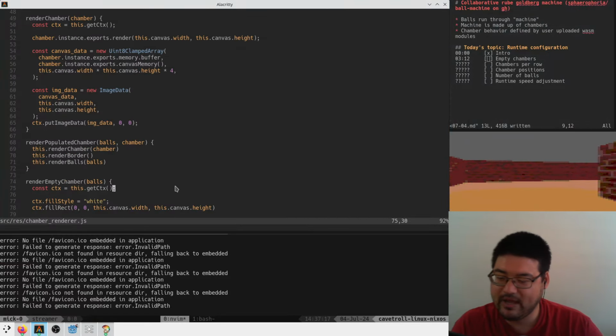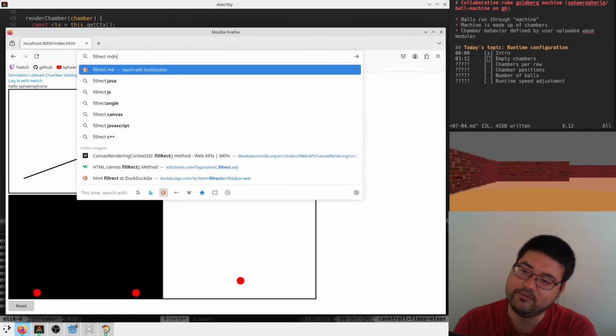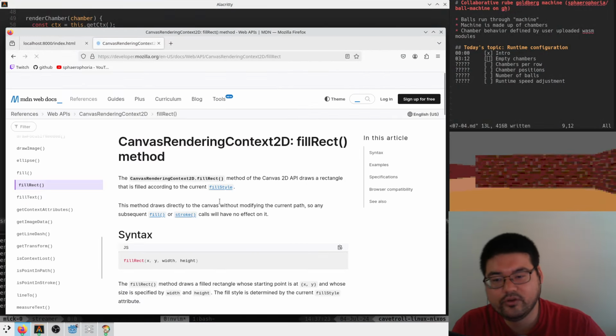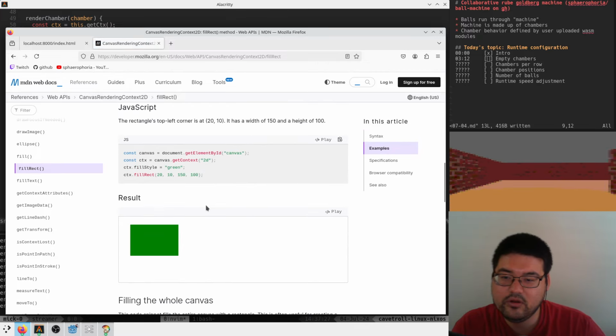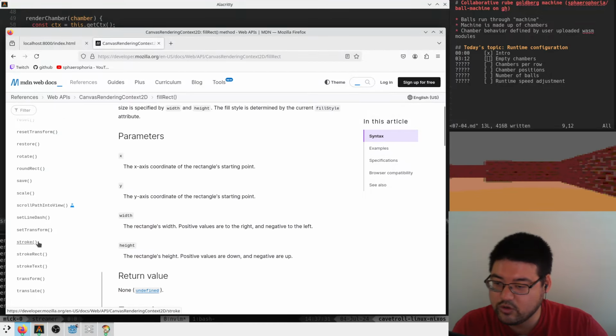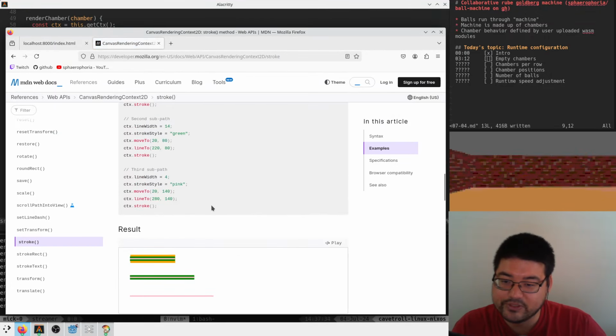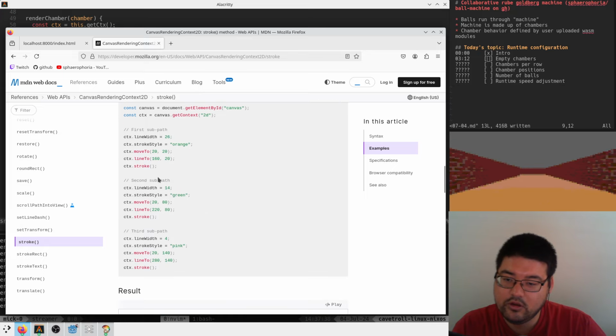Chat says it should be begin path and end path or else you get mixed up. That does sound familiar. Fill rect MDN. In their example, is it a path though? They're not doing any in their examples here. If you look at stroke, I think their examples here, oh, they don't do begin.